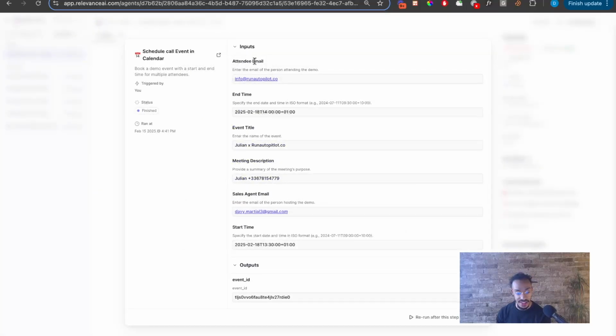And now I can see that he's using the correct email. The end time has been set up accordingly, so 30 minutes after the starting time. And the starting time here, as we can see, is 1:30. Sales agent email is basically my email as an organizer, so I just want to make sure that I'm always part of every meeting. Meeting descriptions. So I told him to always do this in the meeting description, which is my name and my phone number. Why?